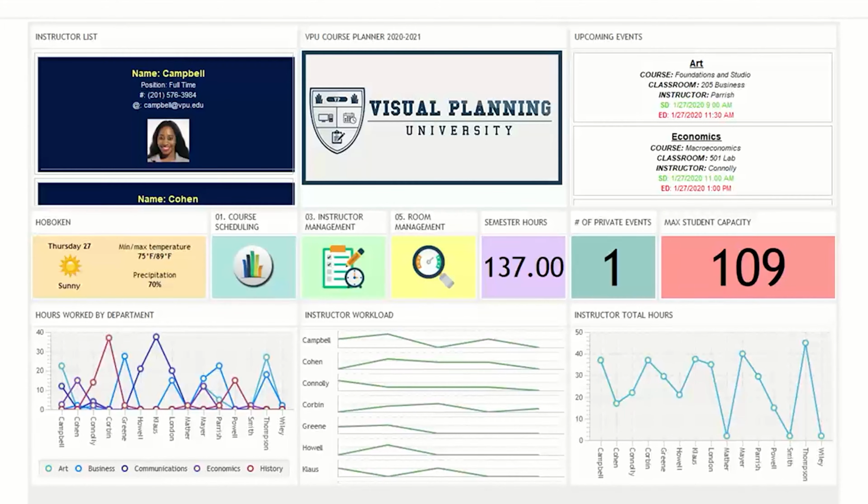Here are total semester hours for all of the instructors. Number of private events. Here we have some room reservations. If a classroom has an event or something else going on aside from an actual course, that's something that we can schedule, which I'll get into. Max student capacity.